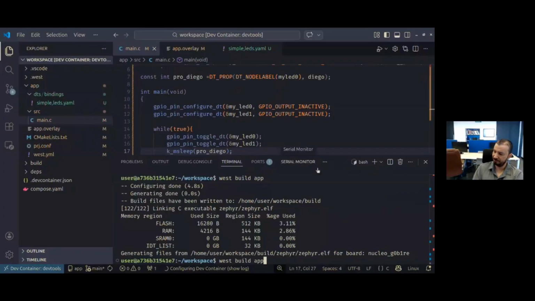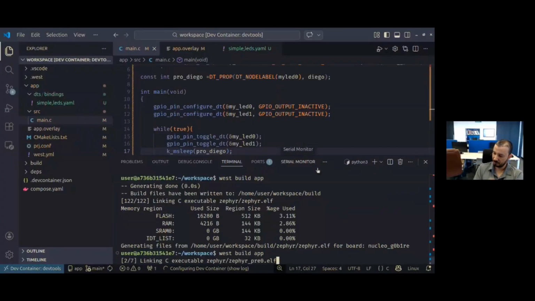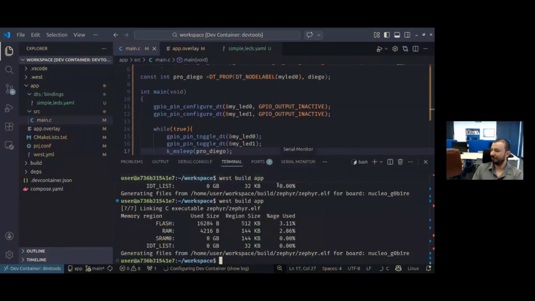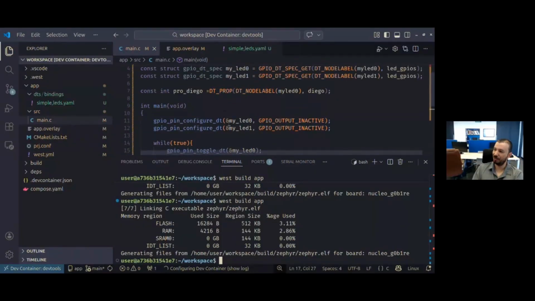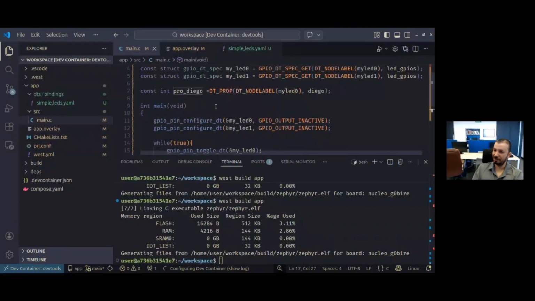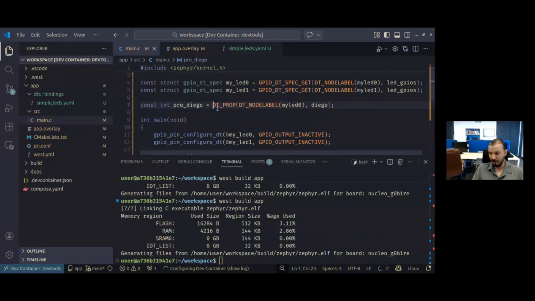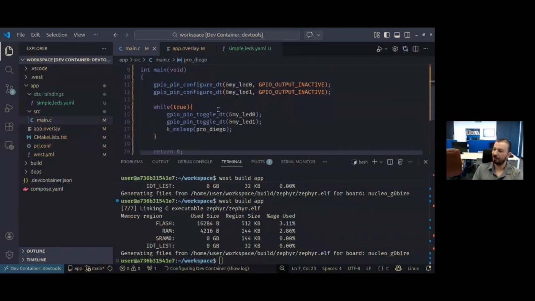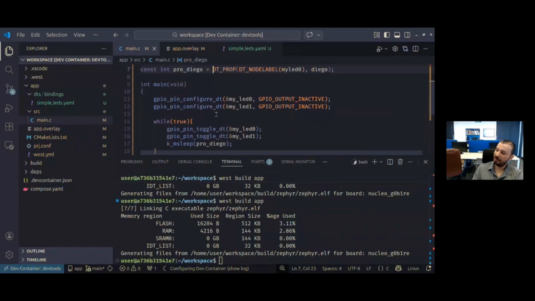I'm going to build my program to see what's going on, if it's working or not. And voila, it's just working. You see, I invented a property in my binding file. I use it in one of my nodes, and I also extract it from the DTC and use it on my actual C program, on my actual C code. All right. So this is really important. This is something that we need to understand in order to start developing our own driver.